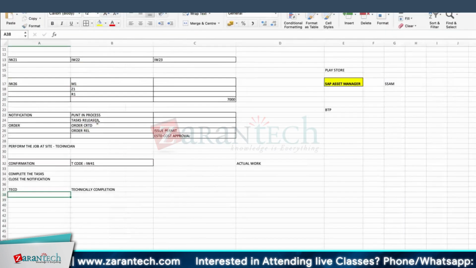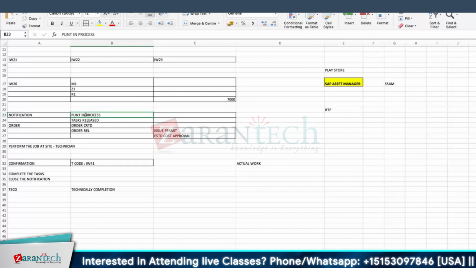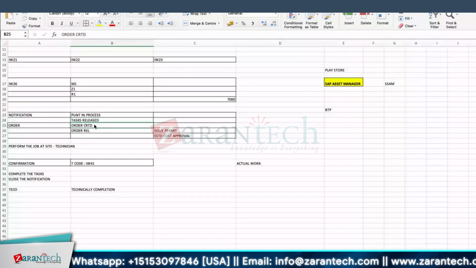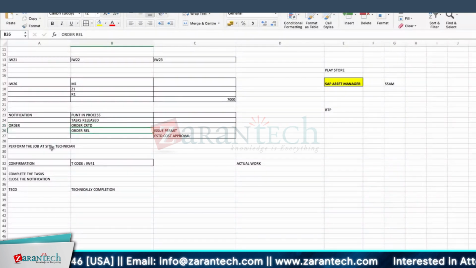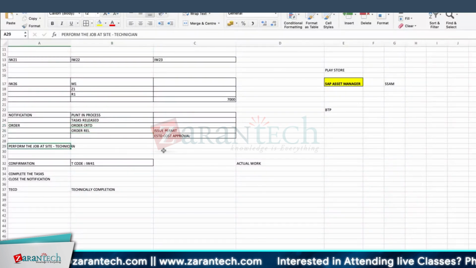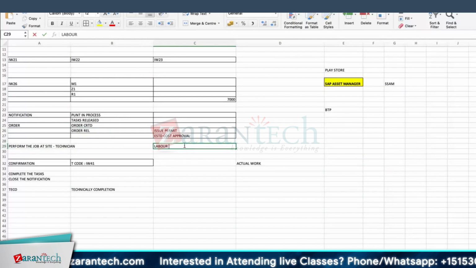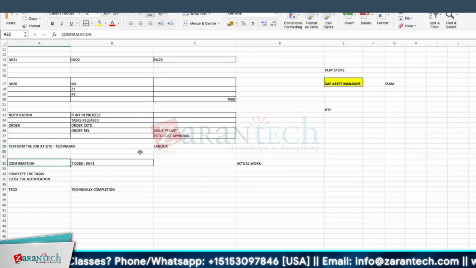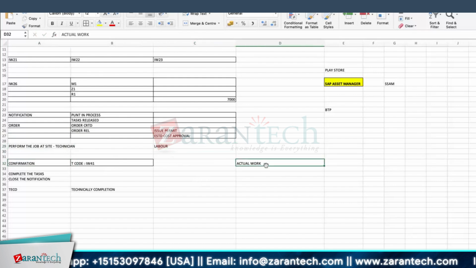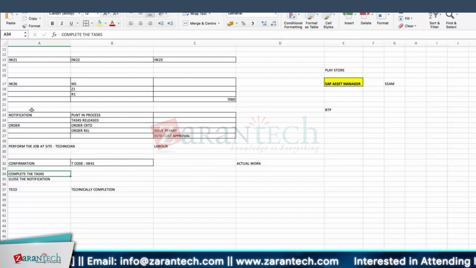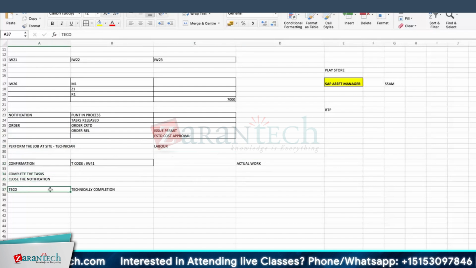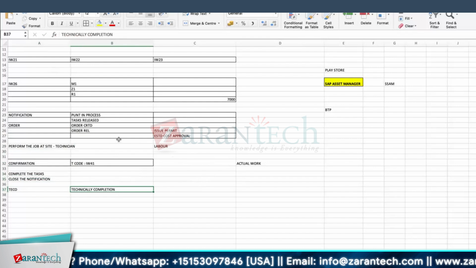In a glance, you create a notification, tasks are created and released, an order is created and the order has been released. You perform the job. Here we have considered only labor, so as of now your job includes only manpower, and you have done the confirmation. For labor, you have an actual work and actual cost. You go back to your notification, complete the tasks and close the notification, after the TECO or before the TECO. Then you have technically completed this particular work order.